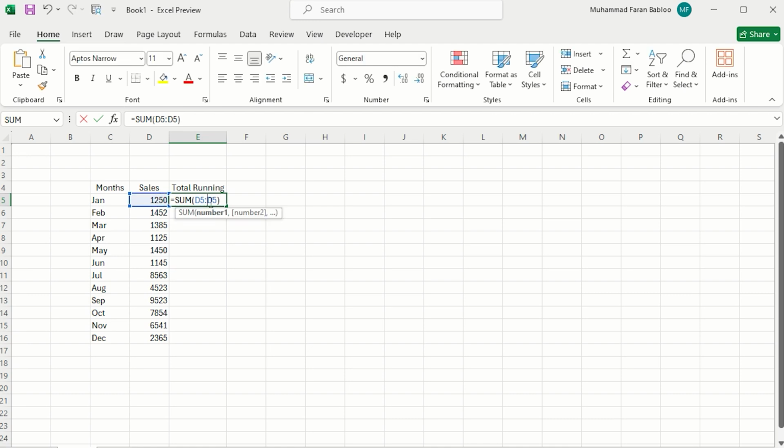Now before applying this formula, place your cursor between the first value and colon, and then press F4 from your keyboard to hold your first value, and then press Enter. Now drag it from the corner and apply this formula to all values.